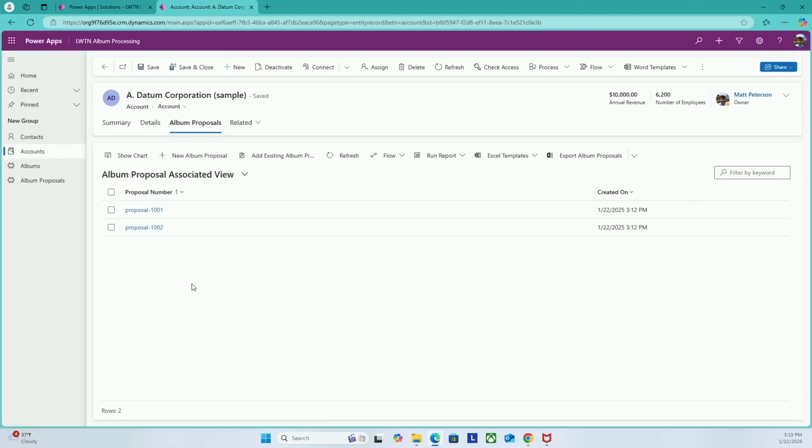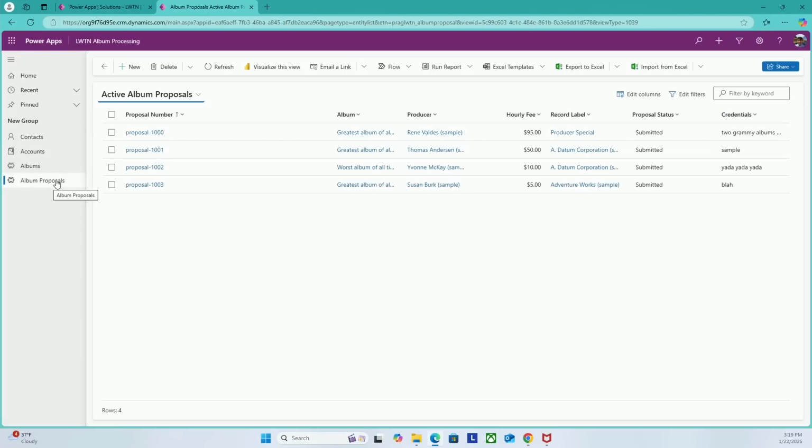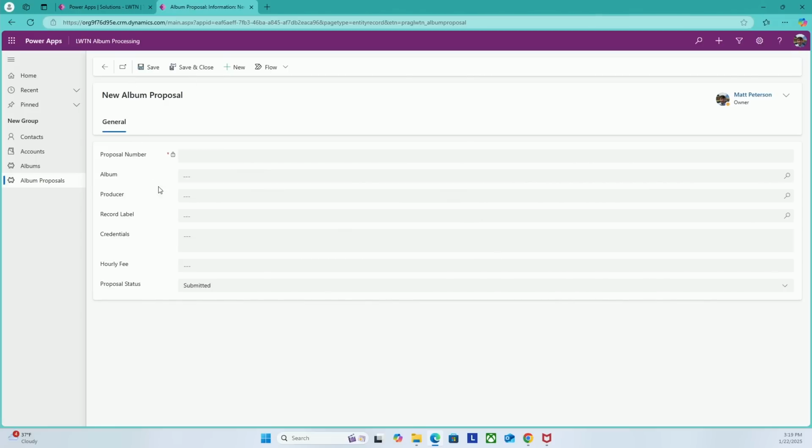All right, so let's start making some more modifications. What I think would be pretty cool is when we're on the album proposal table and we're going to make a new one, what would be awesome is that when we choose the producer, we see some information that we already have stored about that producer record.